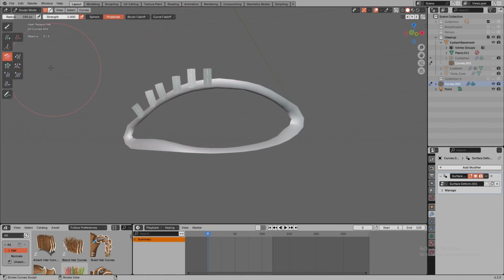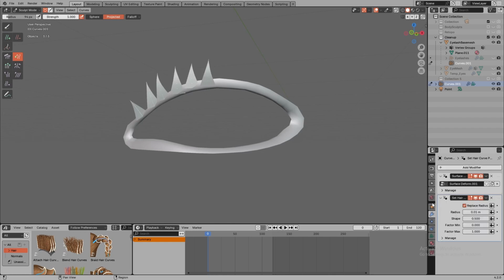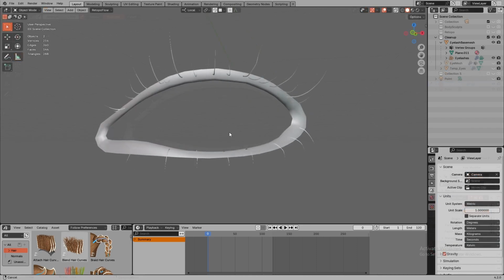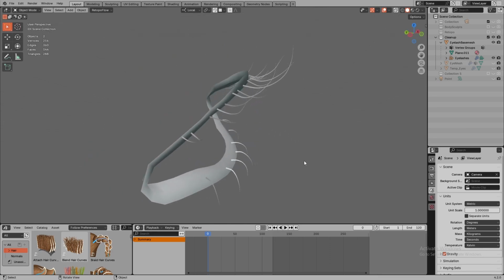Finally, you want to vary the length of the hairs by using the Grow/Shrink brush or the Snake Hook brush. If you want to change the shape of the hair strands, go to the Modifiers tab and add a modifier called Set Hair Curve Profile. There you can play around with the settings until you find something you like. If you've done everything correctly so far, you should have something that looks like this.